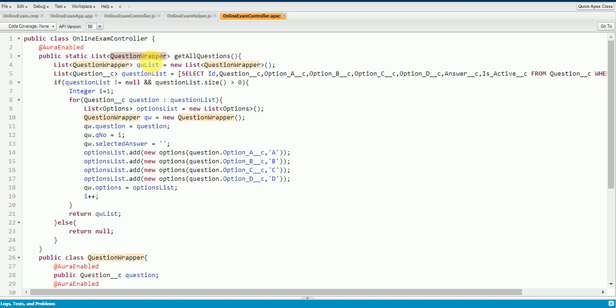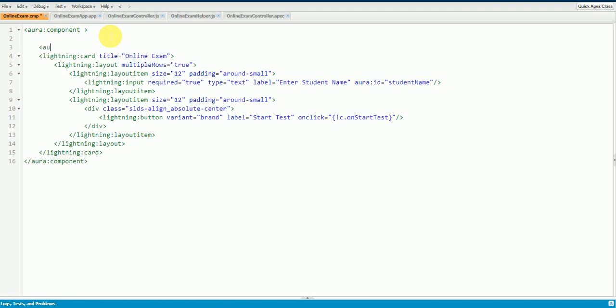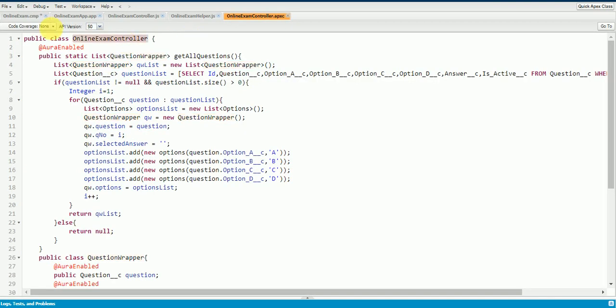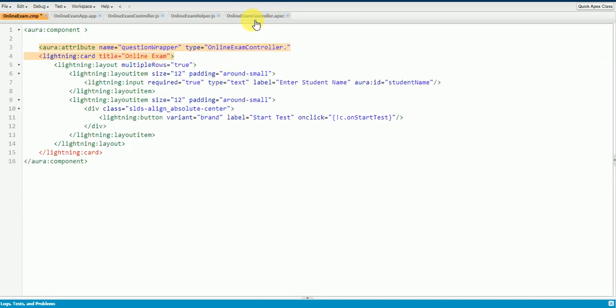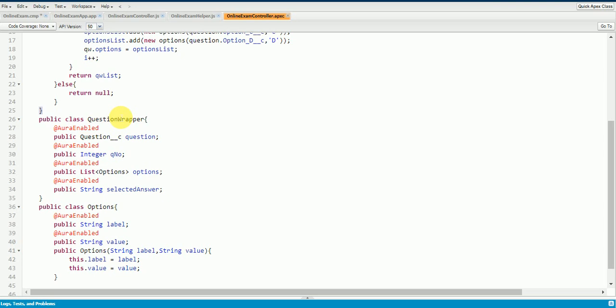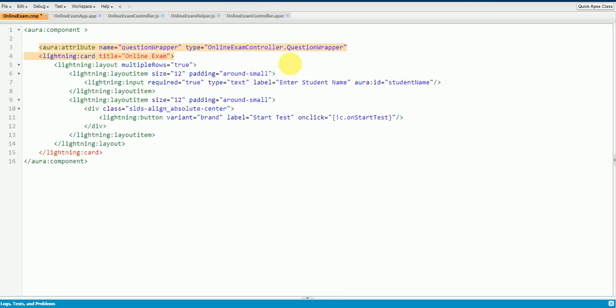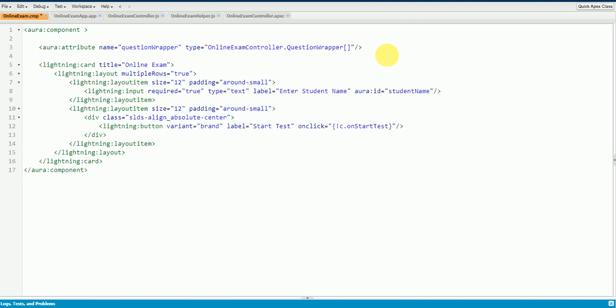So with the same type, I'm going to create an attribute in our lightning component as well. I'll just give the name as question wrapper, and the type is the class name dot the question wrapper, the wrapper class name, as it will return a list of records. That's the reason we are using it as an array type. This is our attribute. So we are storing the return type of that Apex class into this attribute. So now we are all done with the Apex class.